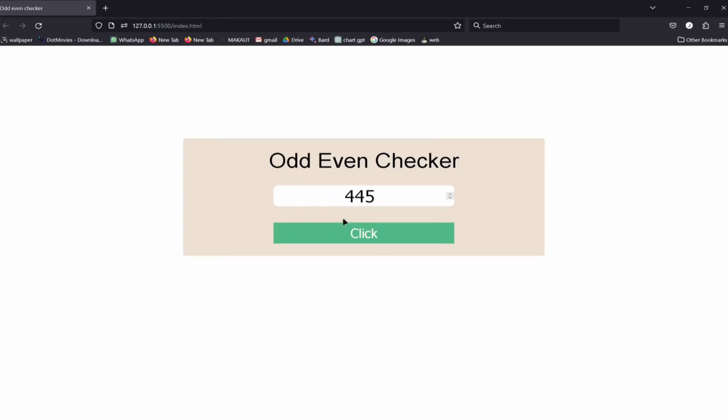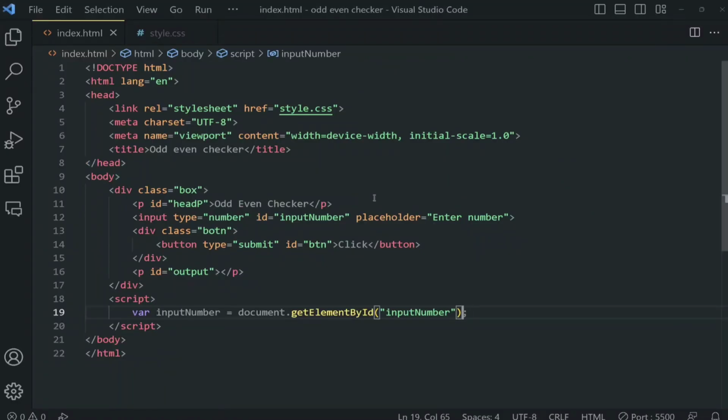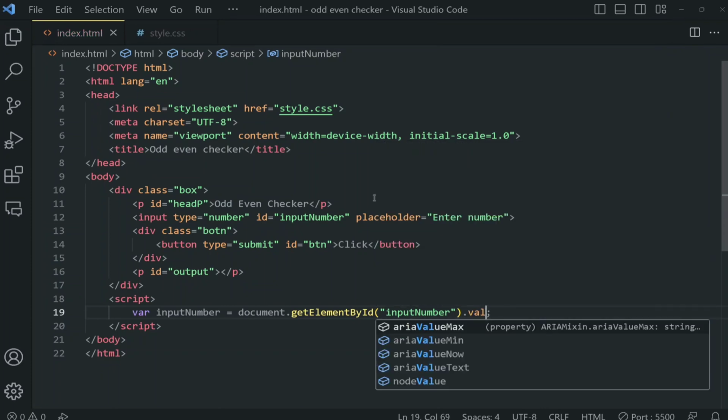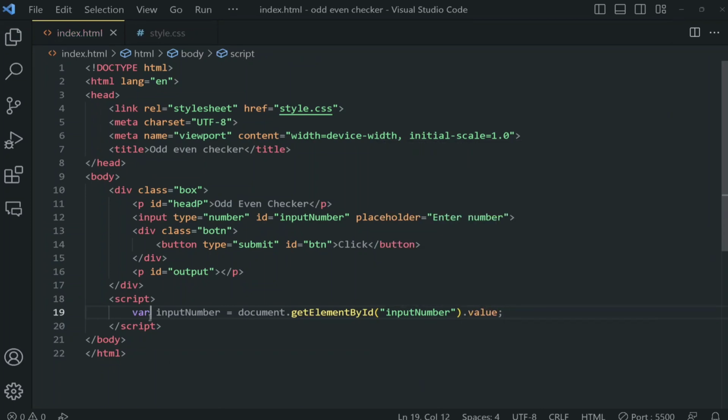I need the value. I don't need the input form, I just need the value. So over here I write dot value. So here inputNumber stores the value that I put here. Okay, that is stored here.